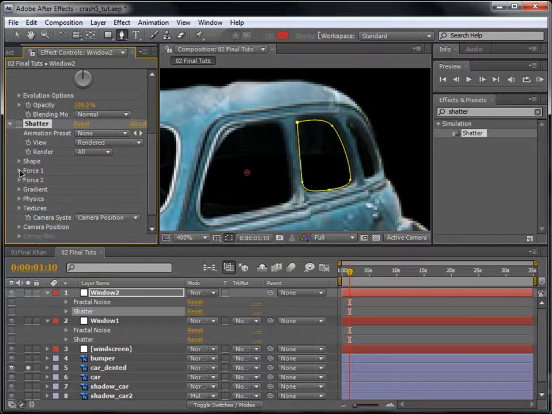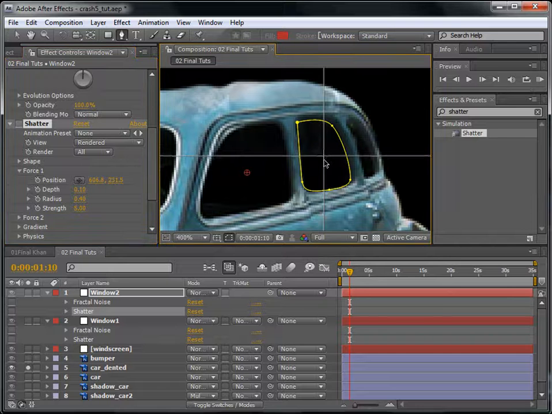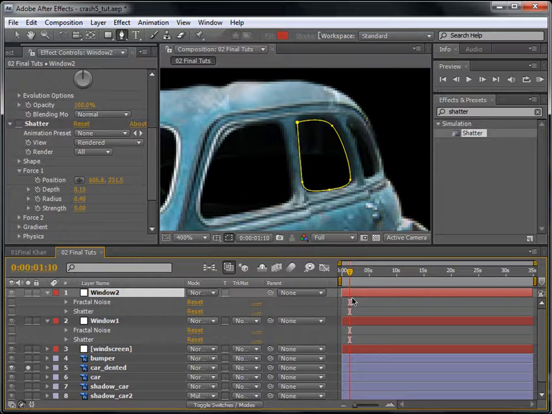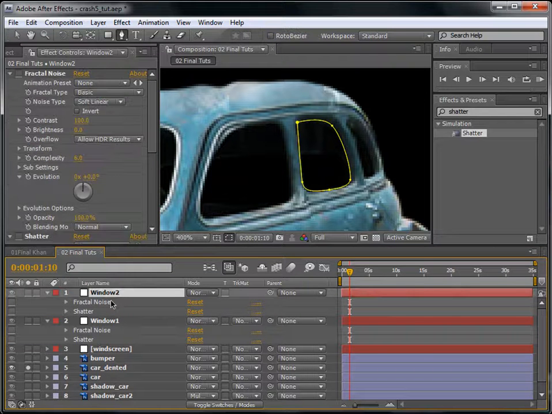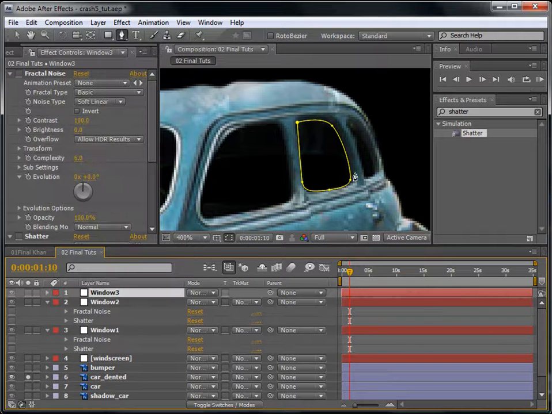So go to force 1, since we've been using force 1, go to position and click here and bring this cursor here in the middle so that the shatter is from the middle. If you press it, you can see the icon there in the middle, right? And same way, Control D, or you can also duplicate from here, edit, duplicate. So this is window 3 now.